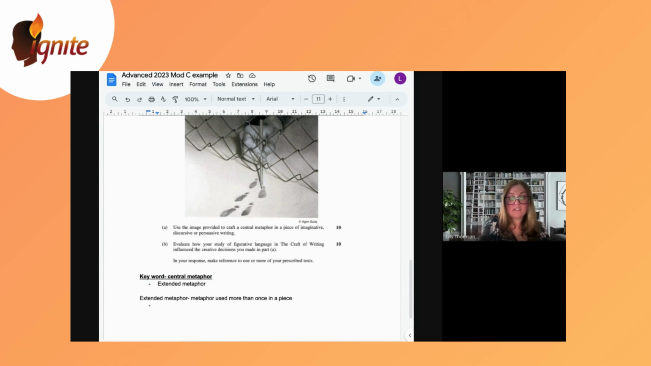So we have to use the extended metaphor at least twice in your piece. And again, using it in the opening and the ending is going to be the most purposeful places to use it. You can use it more than that, but having it at least in those sections is going to allow you to show a transformation from the start to the end.